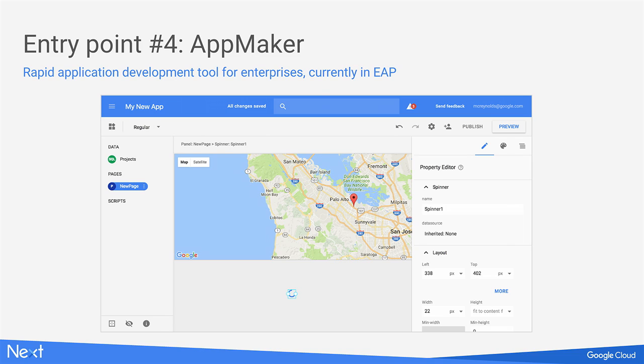If you want to learn more, I think the website is gsuite.google.com/appmaker, all one word. I definitely suggest checking it out. This is a team we work really closely with.